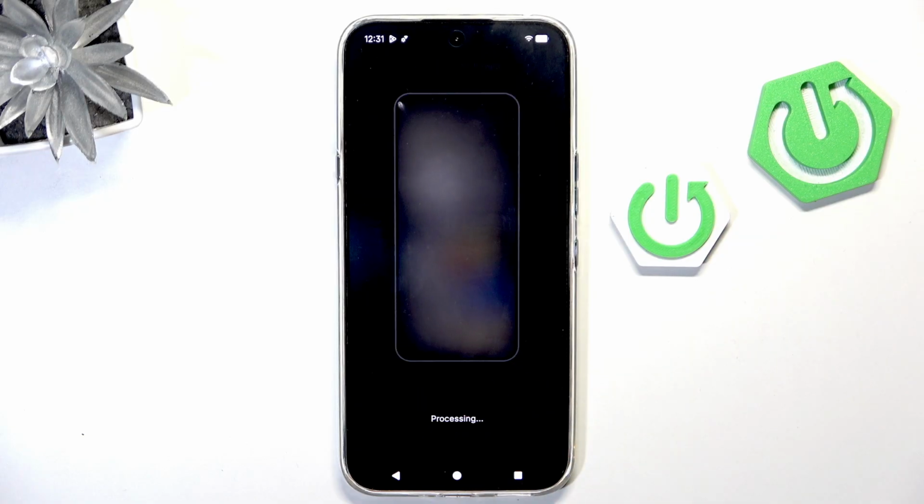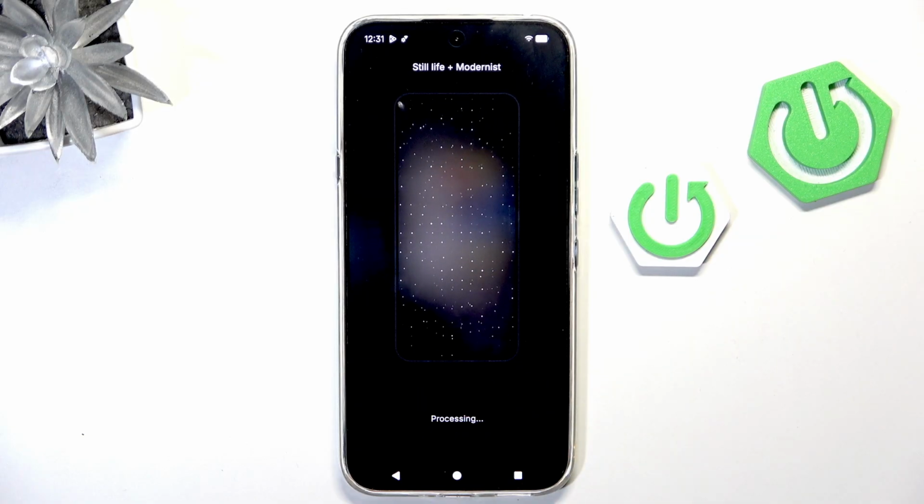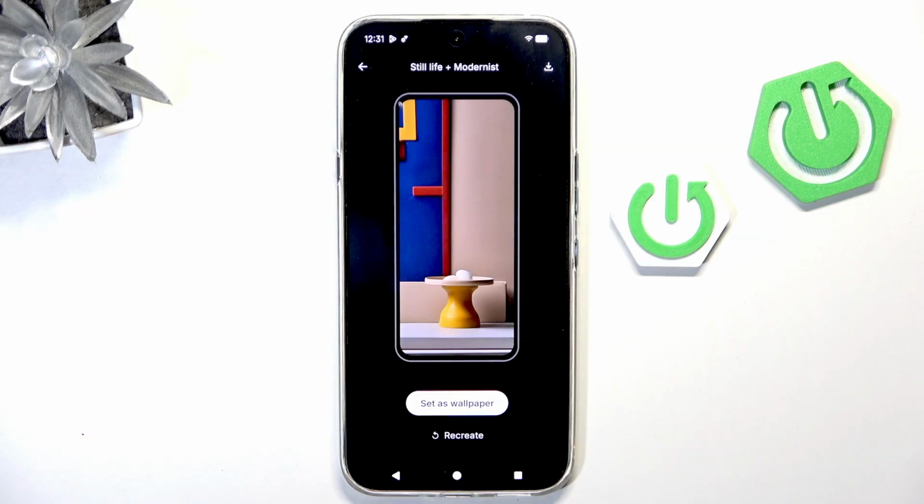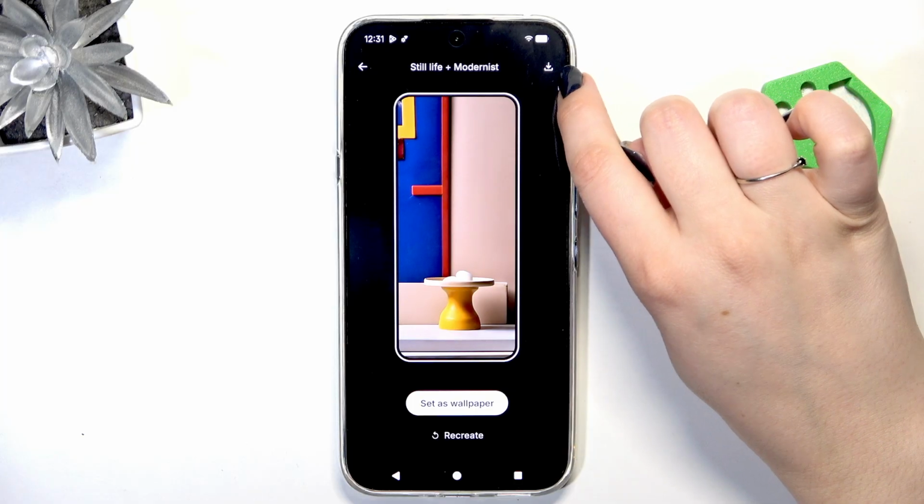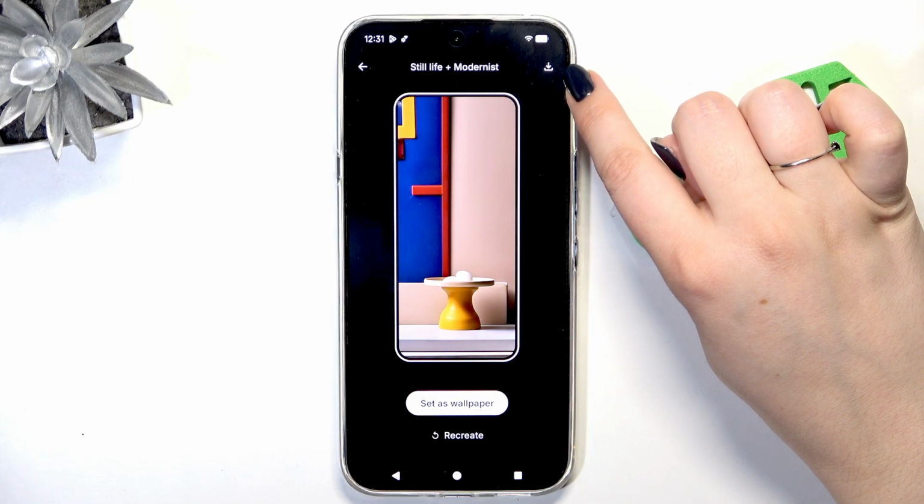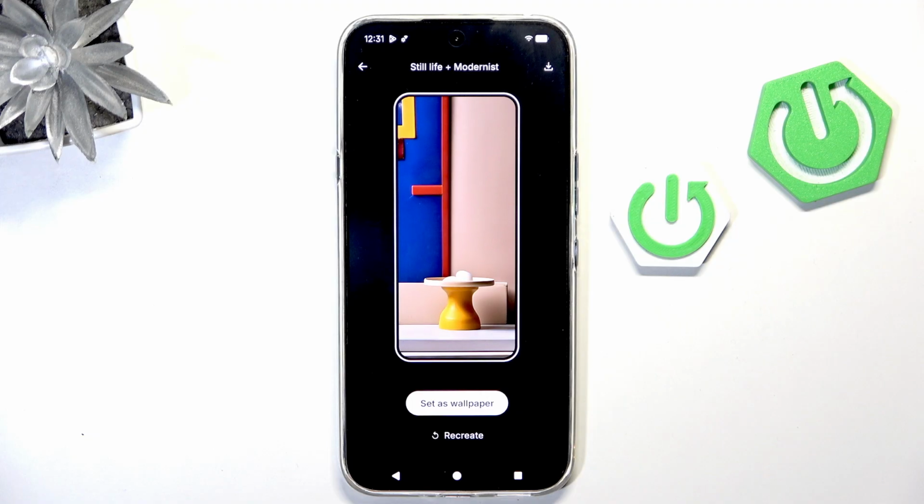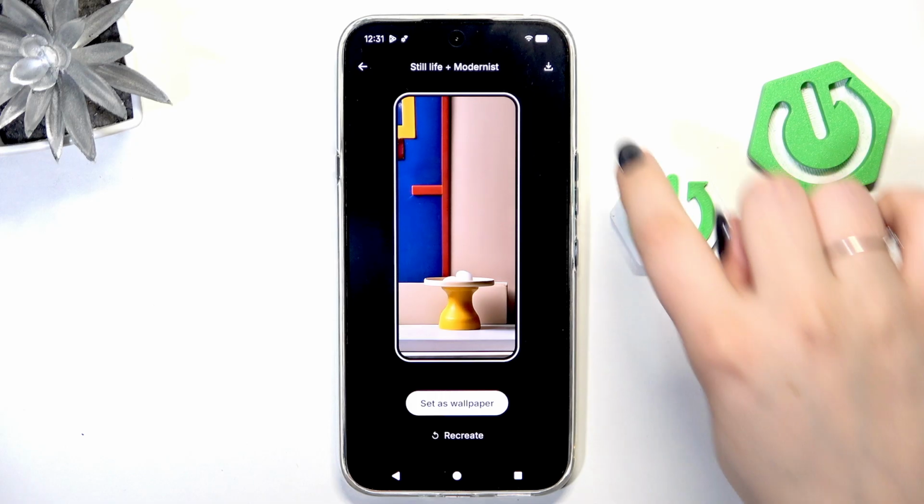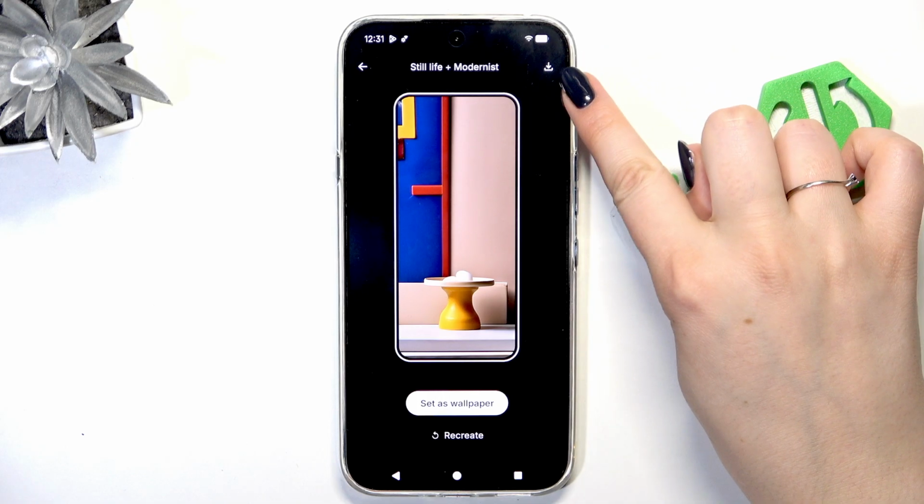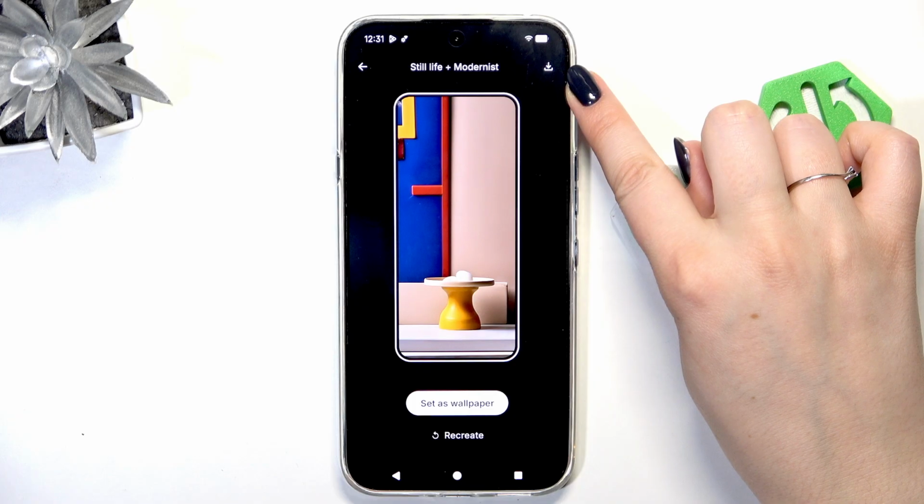So let me do it. Of course, you can also tap on the surprise me option at the bottom, and your device will generate it on its own. You can download it just by tapping on this option in the right upper corner. However, after getting back, you will see that it will be immediately saved by your device without even tapping on it. So probably here it will simply download it to your gallery.